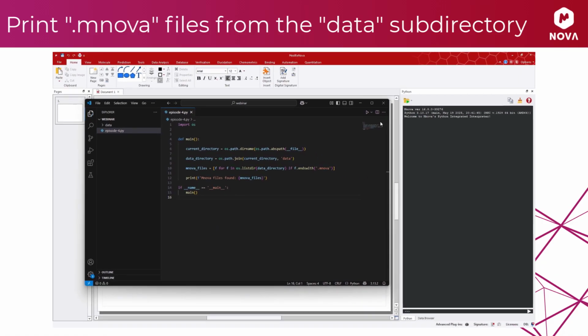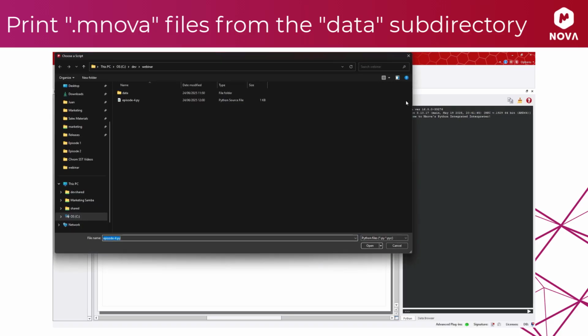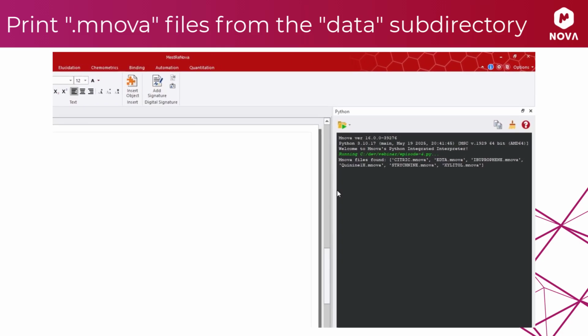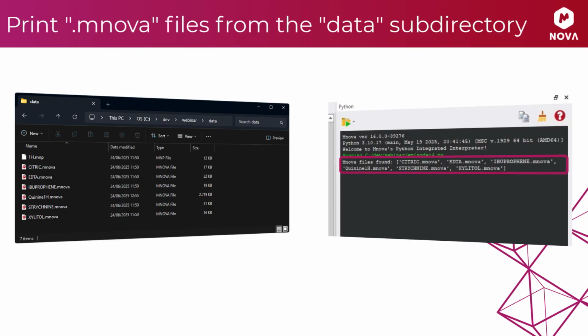Once you've finished writing the script, simply open the Mnova Python console, locate your script file, and run it. Instantly, you'll see a list of all Mnova files in your data folder displayed right in the console. This simple example demonstrates how powerful and flexible Python can be for automating routine tasks in your NMR workflow.